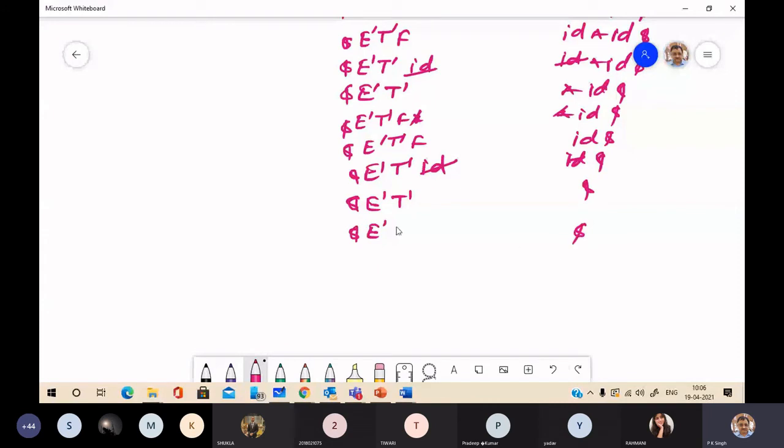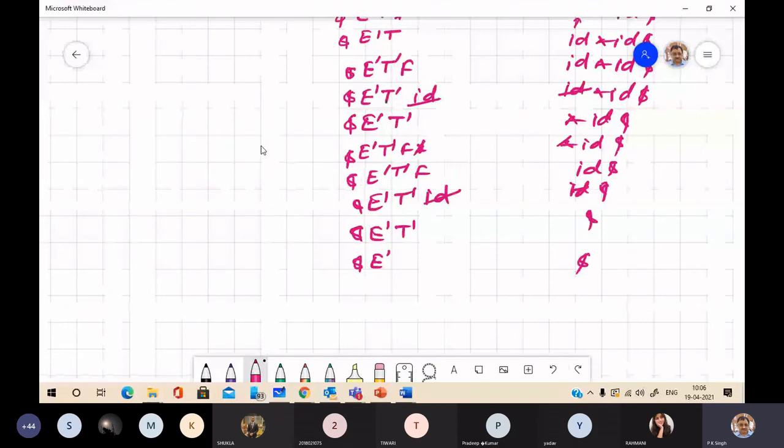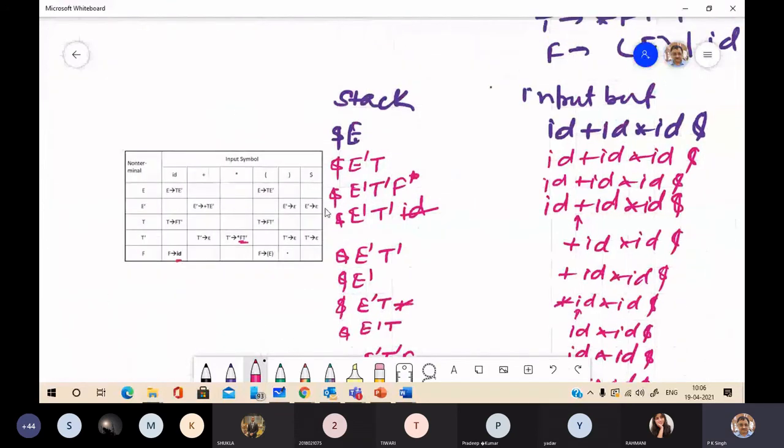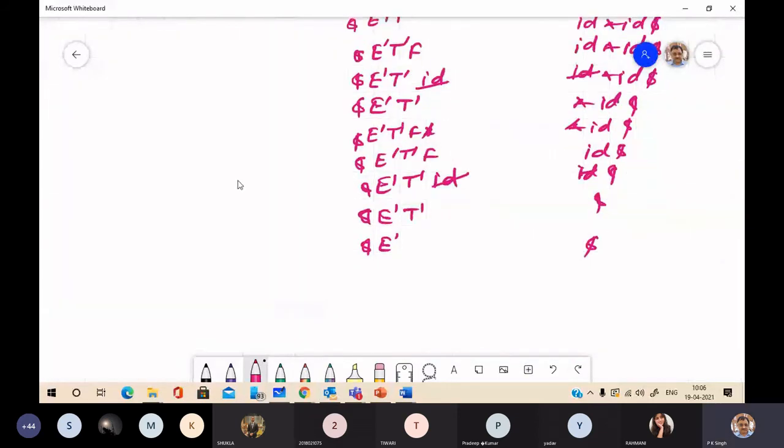E dash and $. If you see E dash and $, it is epsilon. So $, pop out this, push in, and $, successful completion of parsing. So in this way, this parser works.